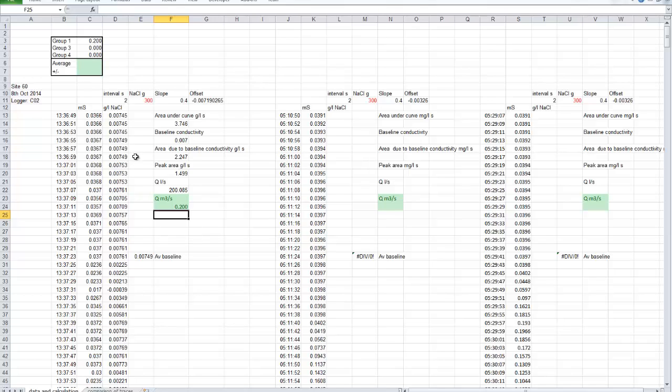Now you need to do the same thing for the data from the other two groups, and then those answers will appear in here, and then you need to work out the average and the standard error drawn with 95% confidence, and then you can make some comparisons of that to the flow metering.